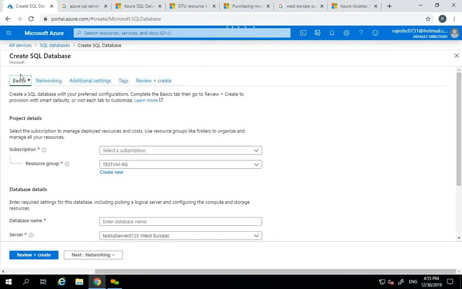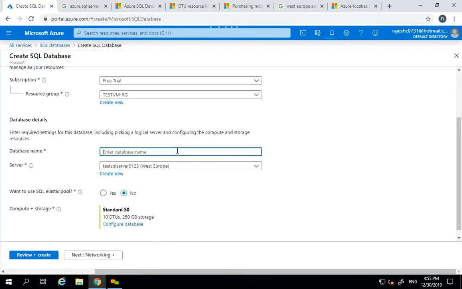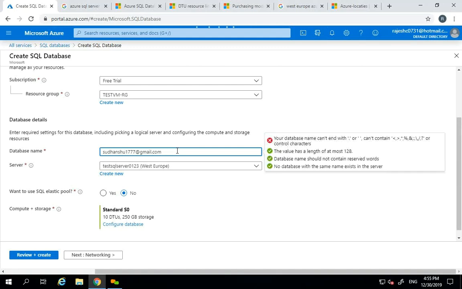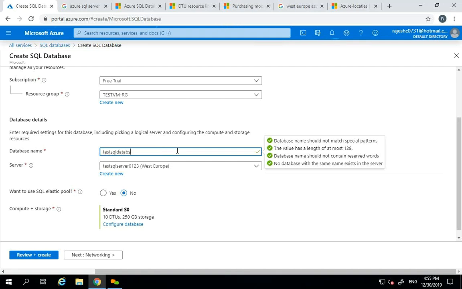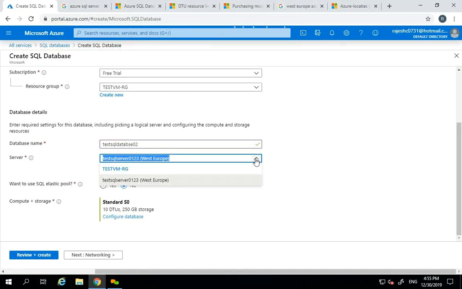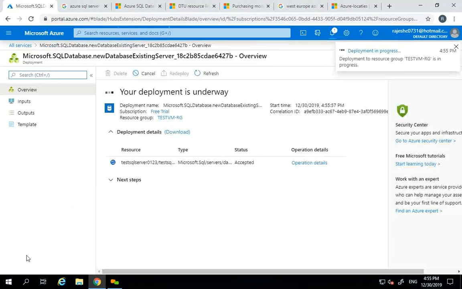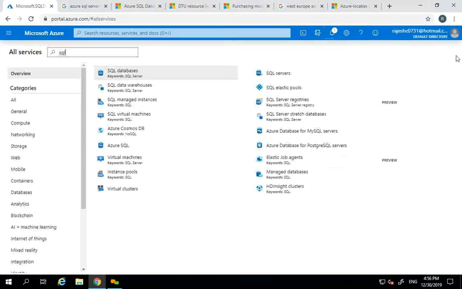Add. Then I'll use the same resource group, it's fine. The name will be test SQL database 02. The SQL server by default got selected. I won't create a new one, we'll just go with the existing one only, and the DTU is also S0. It's fine. Then review and create. Now this is getting created.